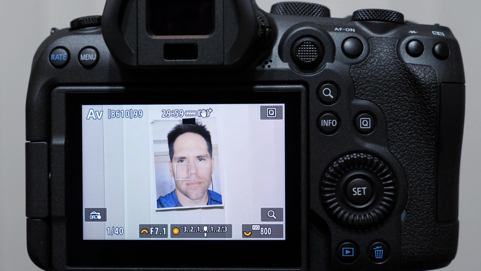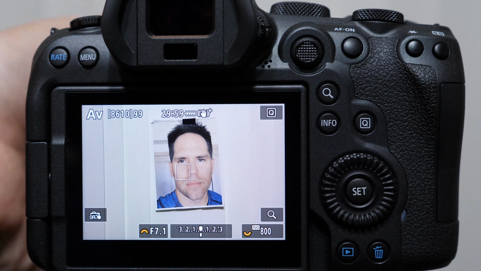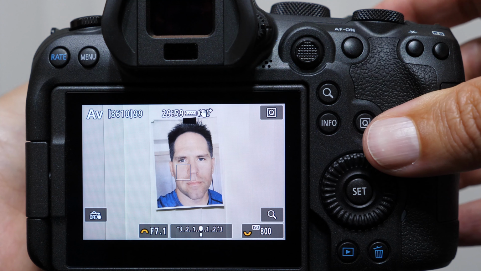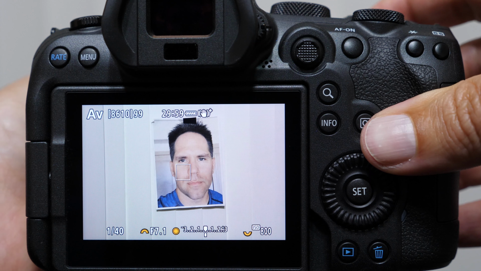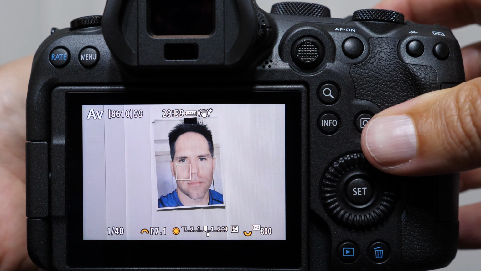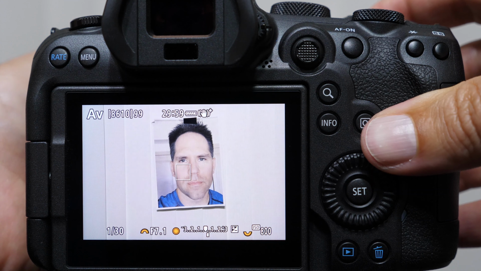So let me demonstrate how this works. If you have it customized for exposure compensation and you rotate the ring, nothing's happening. Oh, how frustrating, right? Well, it basically wants us to push and hold the shutter button halfway down, and then we can adjust our exposure compensation. That's kind of nice, right?